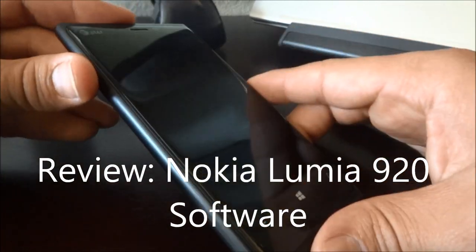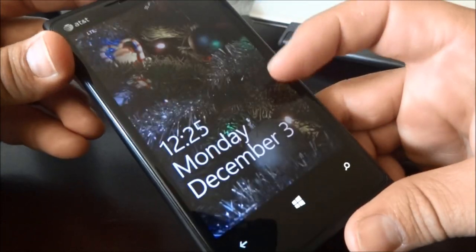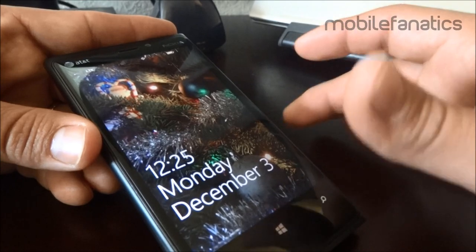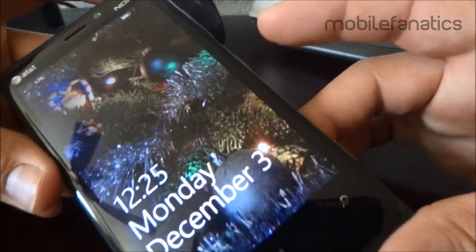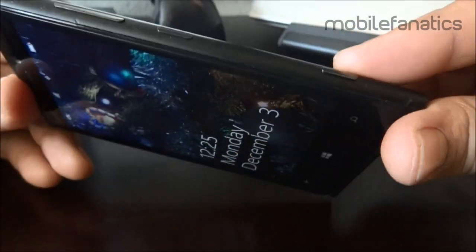I got the Nokia Lumia 920. I've already done a few videos on it. Here I just want to do a quick review of the software. As you can see, that's my start screen. I've got the Christmas tree theme right now. That's actually my Christmas tree. Took the photo with the 920.